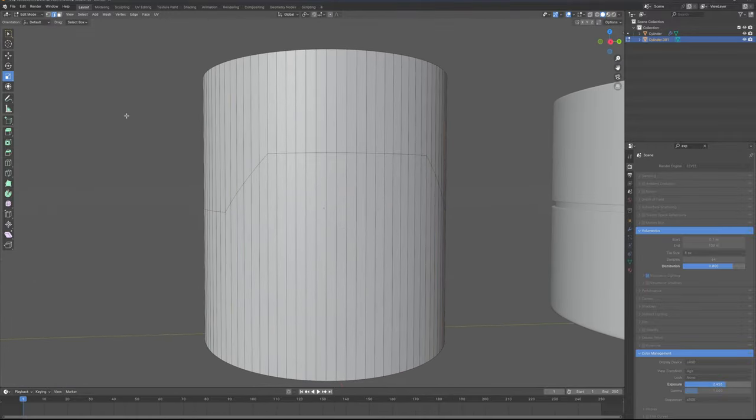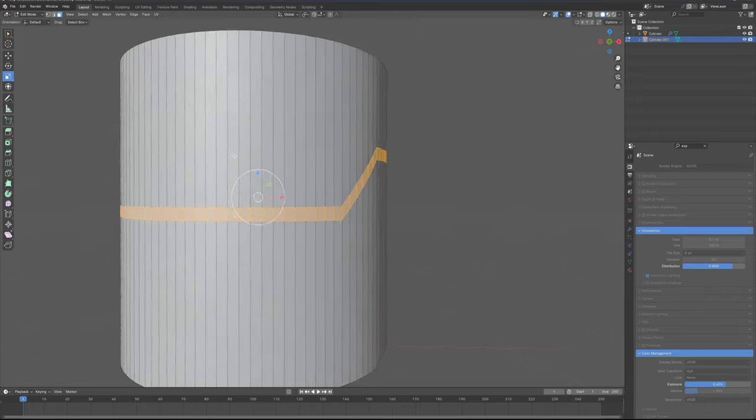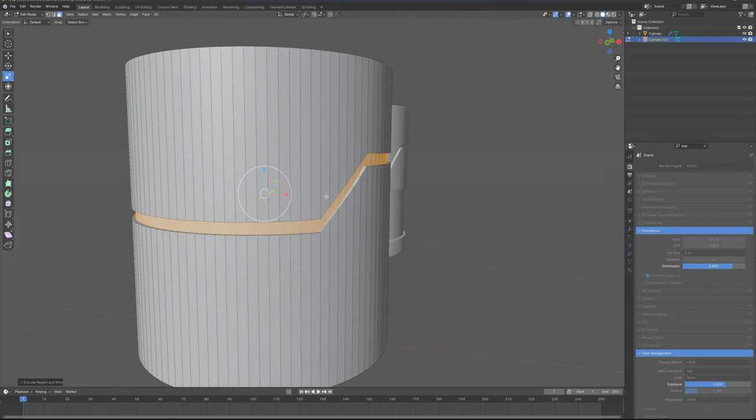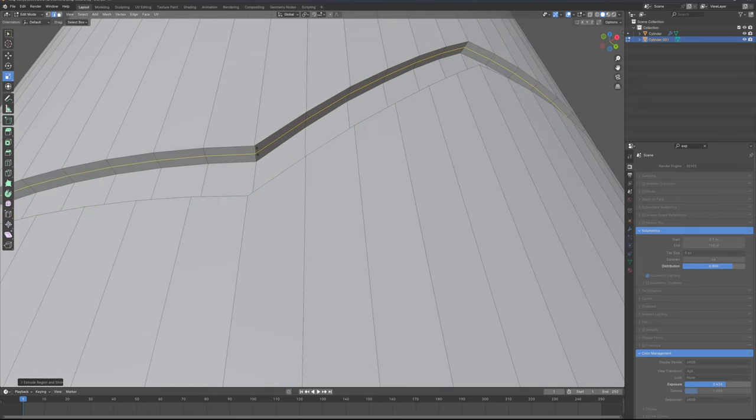Now the next step is to select that edge loop here. I'm going to press Control B to bevel. So there we go. I'm going to convert them to face selection and then right click and extrude faces along normals. Give that a little bit of thickness here. And now I'll go ahead and add a couple of loops here inside that cut.